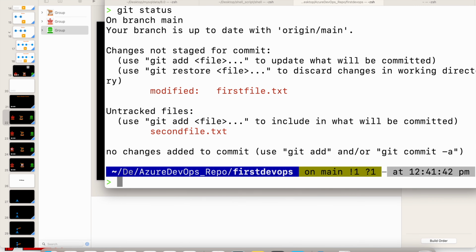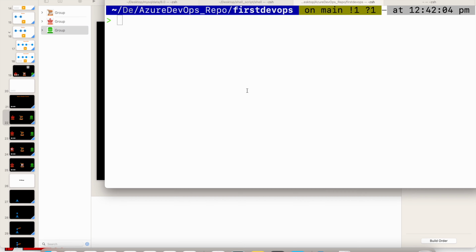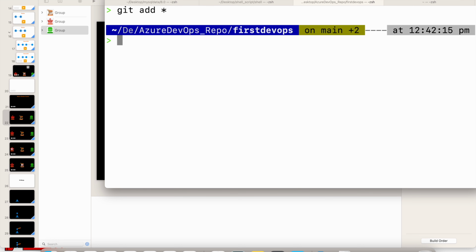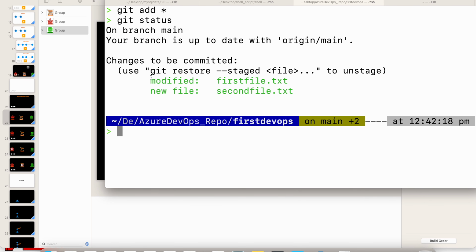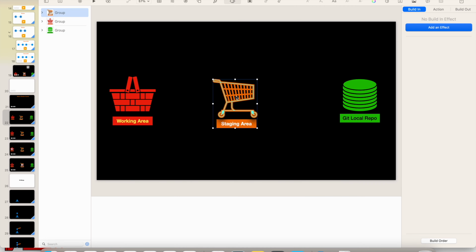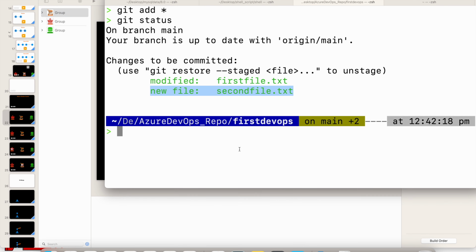Now let us go from the working area to the staging area. The command is git add. Rather than mentioning each file one by one, let me do a git add star, so both the files are taken care of. If you see, this is modified and this is a new file. Now it has been moved to the staging area. Now we need to move from the staging area to the git local repo. I will use the same old command.